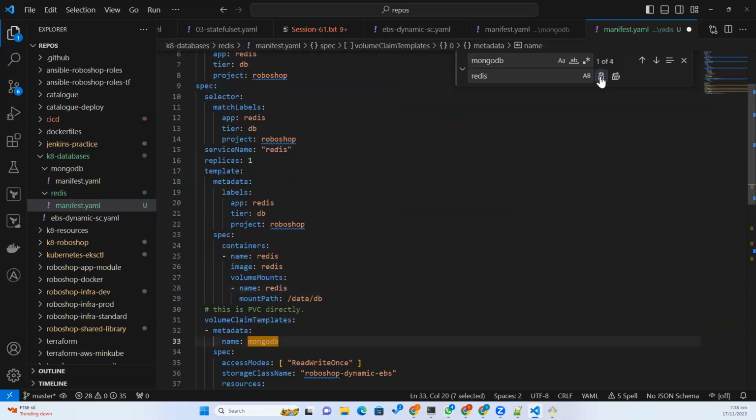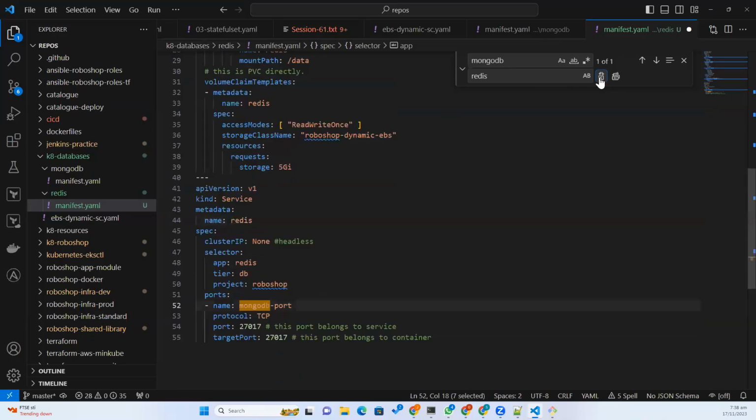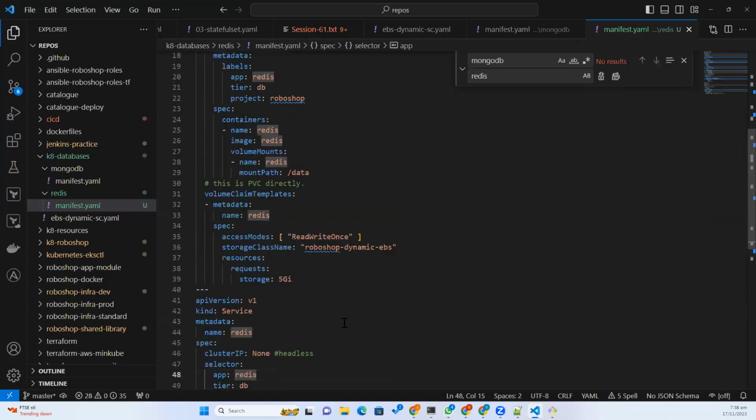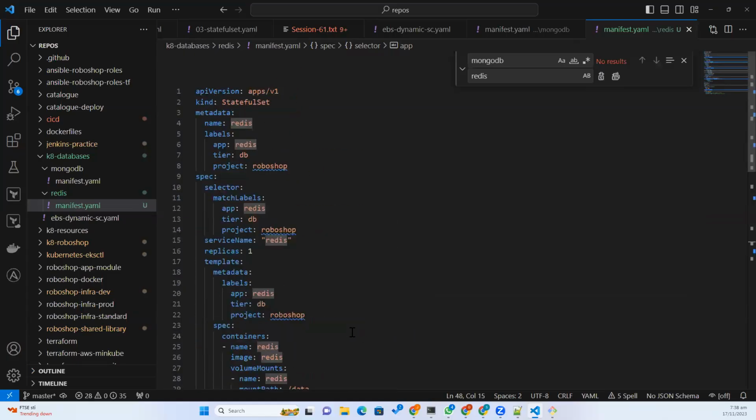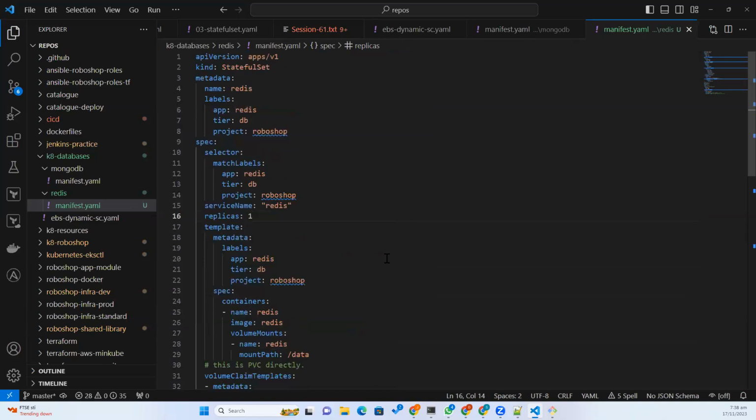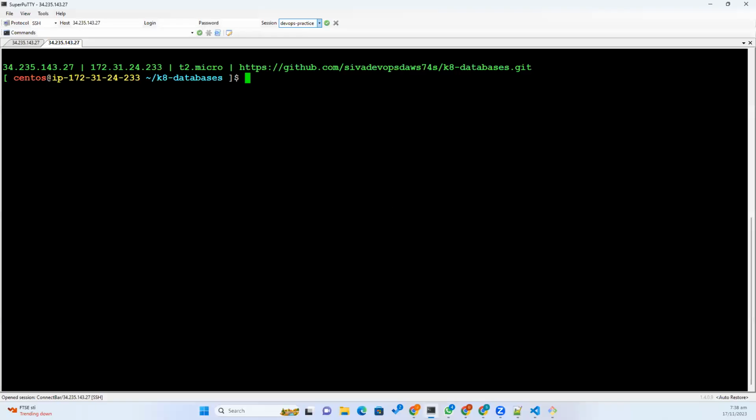Okay. And then what is the Redis data folder? It is just slash data. And this is Redis. Service name Redis, Redis port 6379, 6379. Okay. Yeah, that's it.